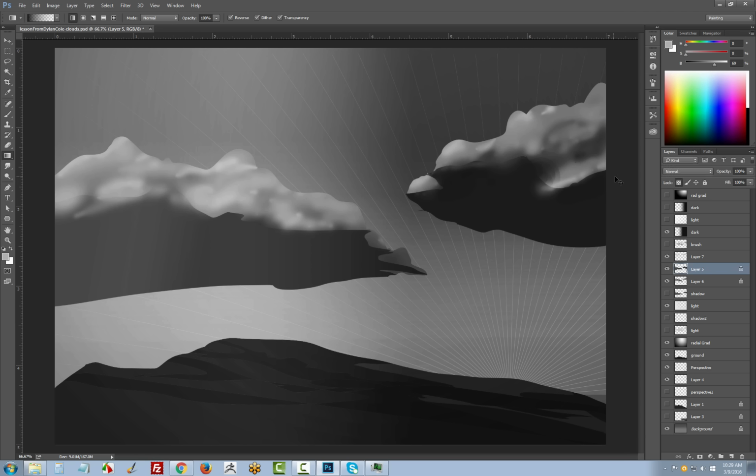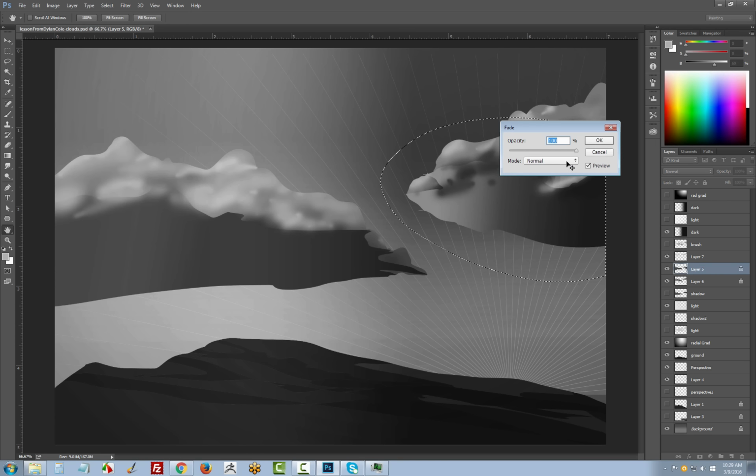And then let's just really lasso out this area. So I only want the gradient on this cloud, because remember these clouds are both all one. So there we go, and I'll do the same thing. Or maybe what I'll do is I'll switch this around so it's the light one. And then I'll come into Edit, Fade Gradient.